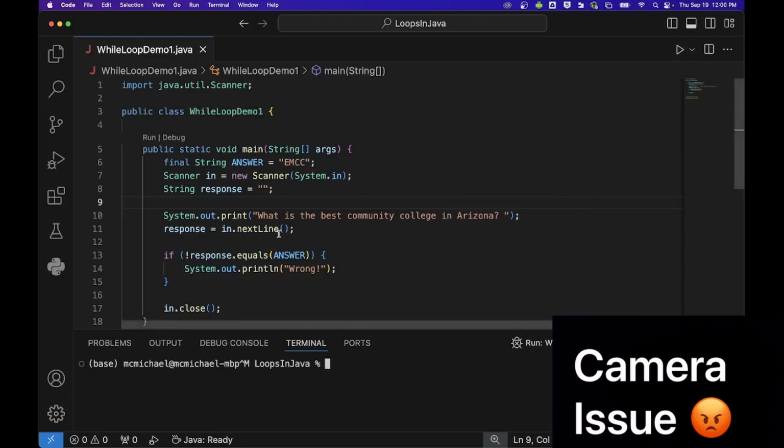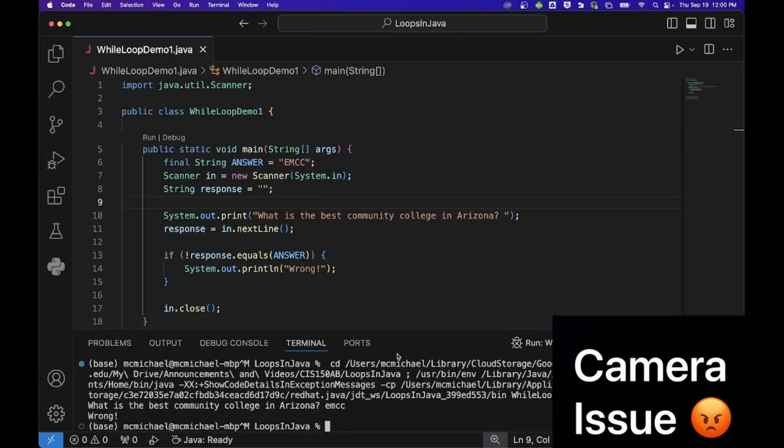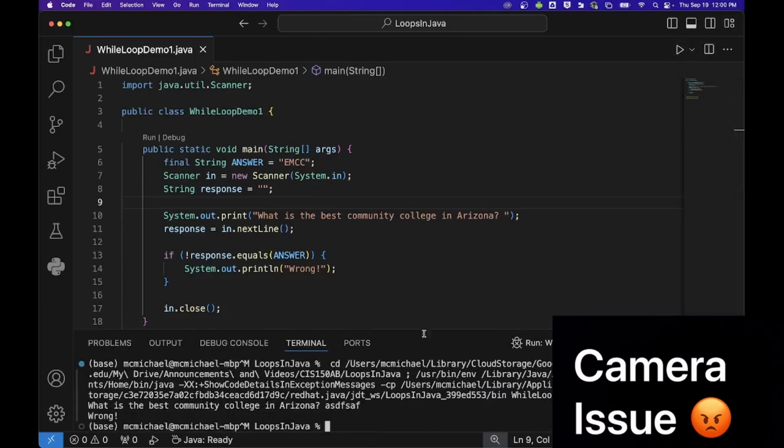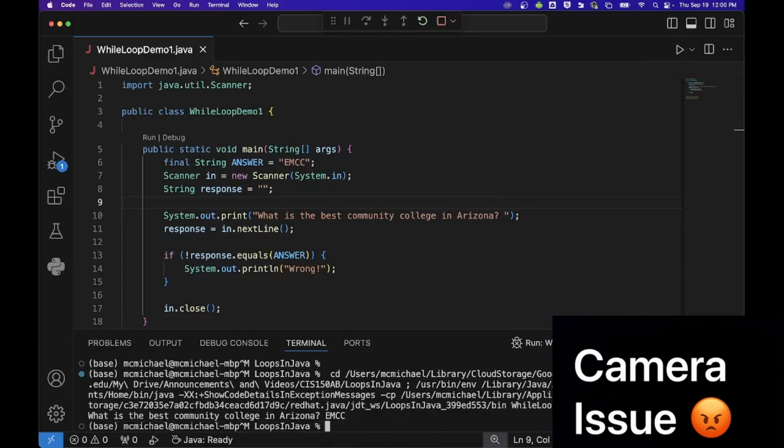The other thing I was going to point out is that these string comparisons in Java are case sensitive, right? So if I come in here and I say EMCC in lowercase letters, it says that that's wrong. If I type in something completely wrong, obviously that's wrong. And to get it right, I have to type in EMCC, all capital letters, just like that.